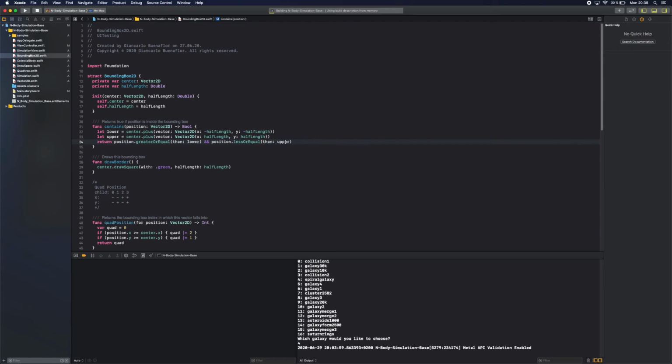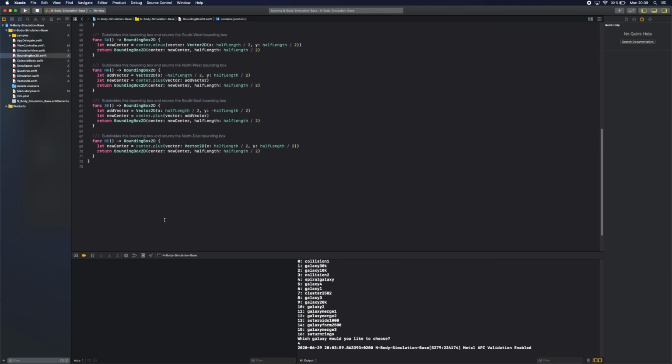Okay. Why does this work? This works because we have 2 corner vectors, lower left, upper right, and we just check if the position is greater than all values of our lower, then it's definitely bigger than lower, and it is inside, and it is less than upper. So that means it must be somewhere in the box. If not, then it's outside.